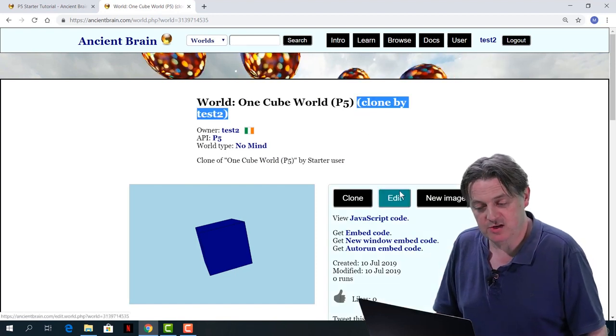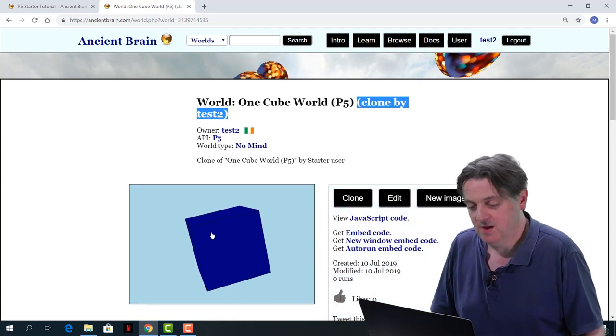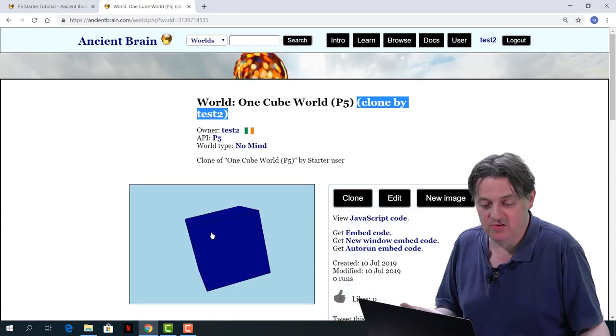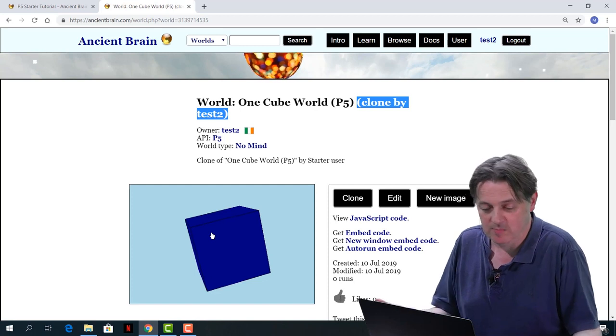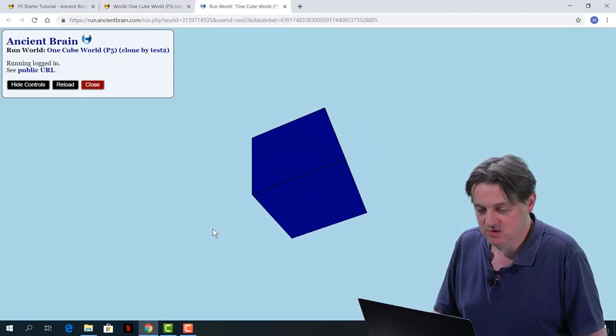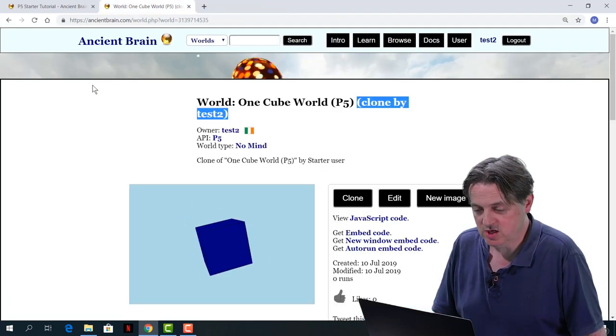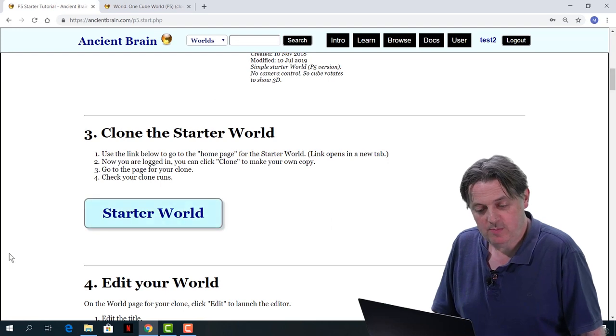And now we'll see edit is on. I can click the editor. So I've cloned this. Have I broken it somehow? Because now this is my version. Maybe it's my version, it doesn't run. So let's just check. Everything's fine. It runs. This is the clone running and the cube is rotating. So the next step is to edit.